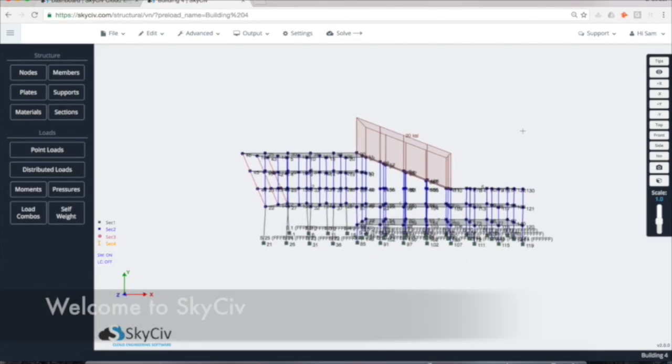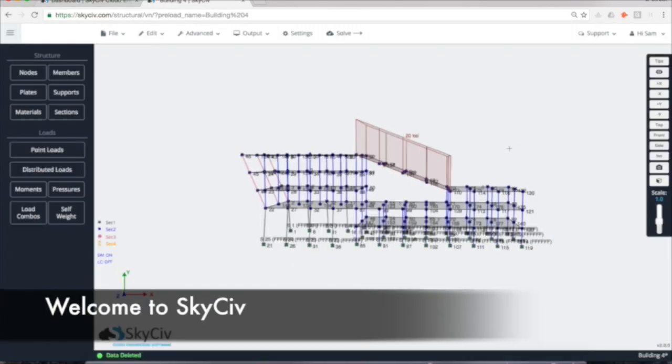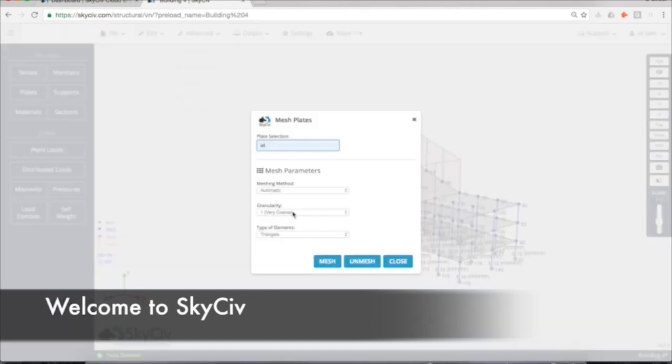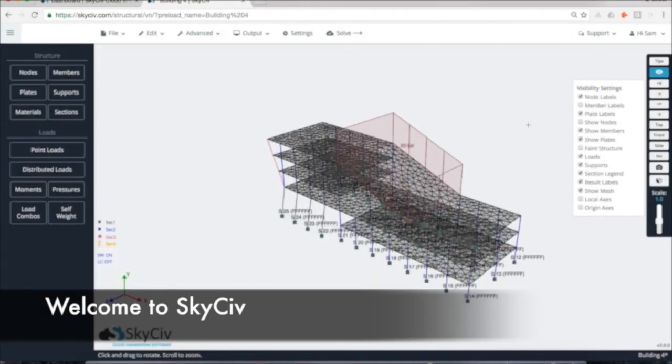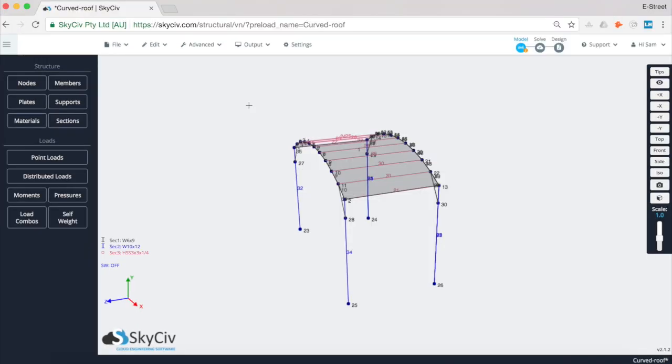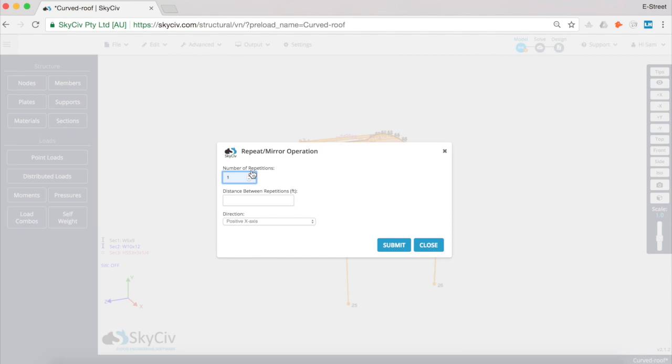Welcome to SkyCiv. SkyCiv Structural 3D is a powerful cloud-based structural analysis software built by engineers for engineers. The software is intuitive, fast, and powerful, allowing engineers to work on their projects efficiently.